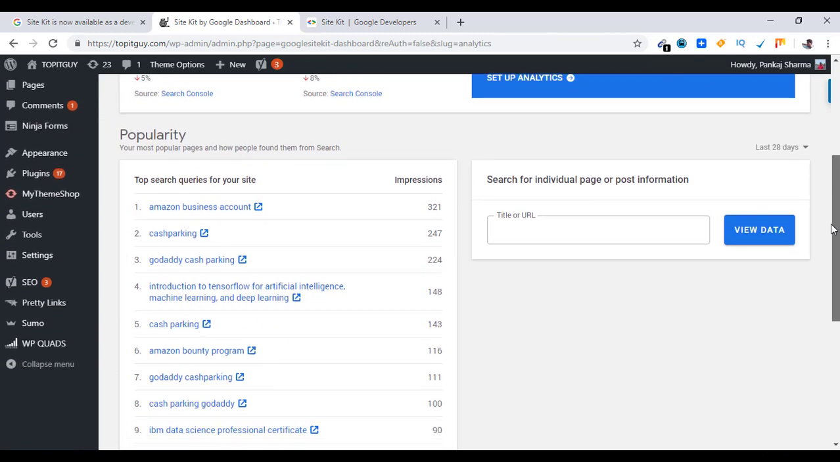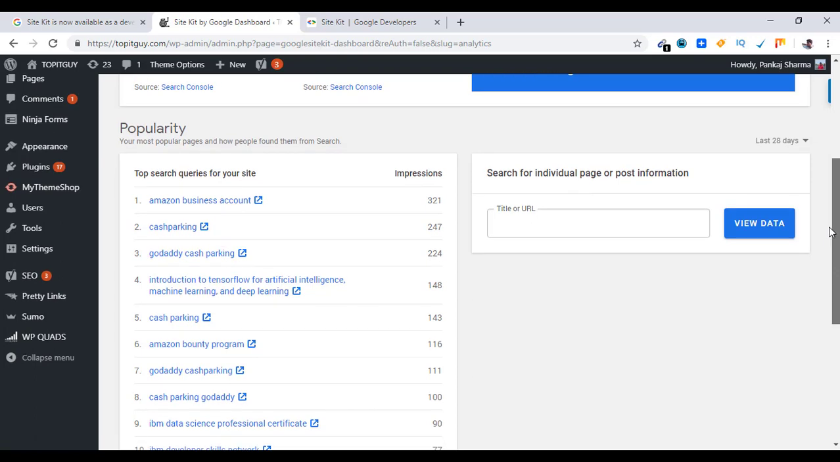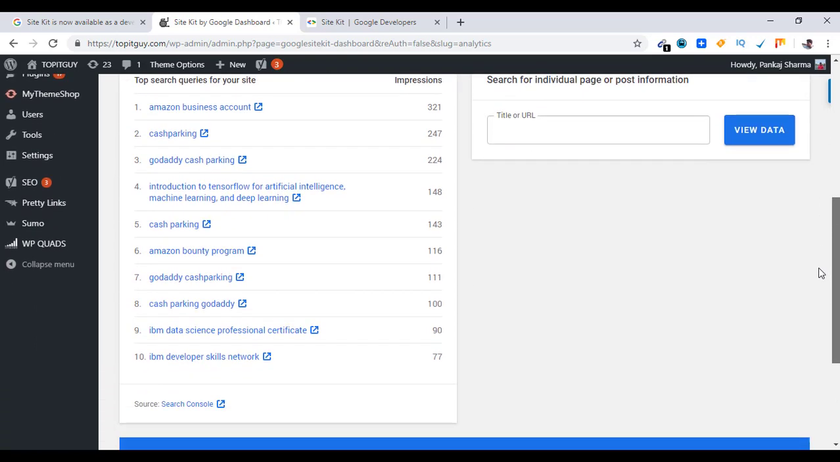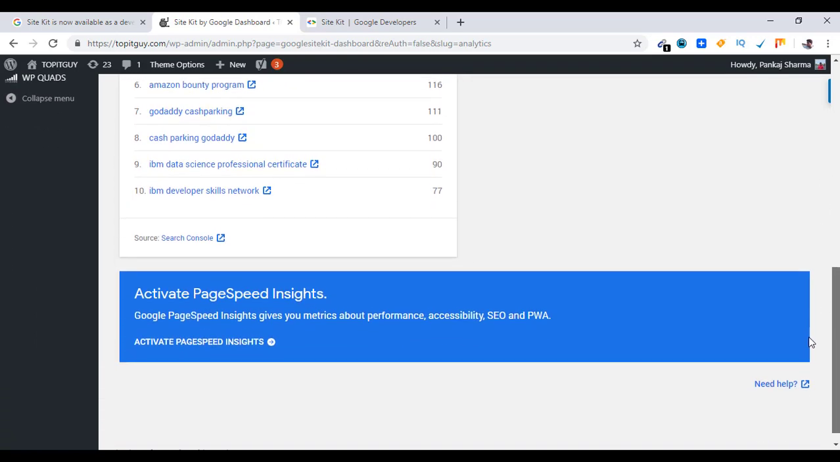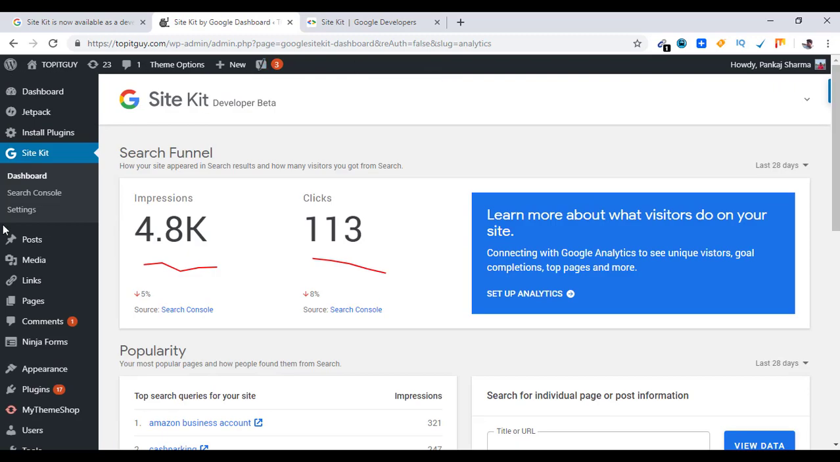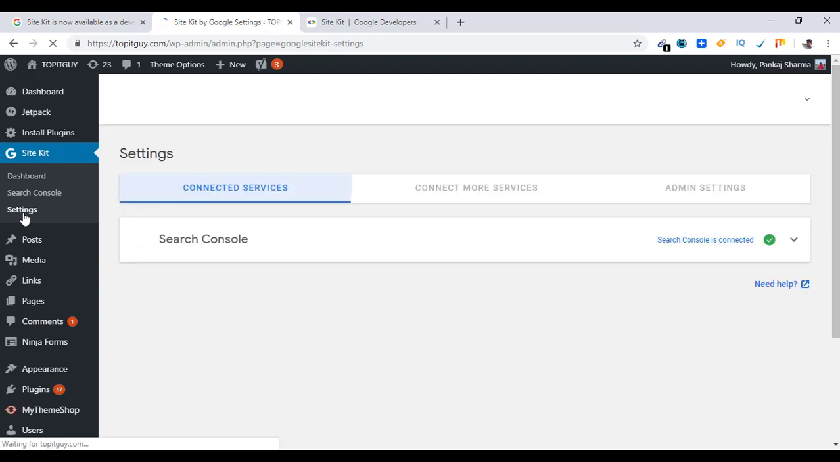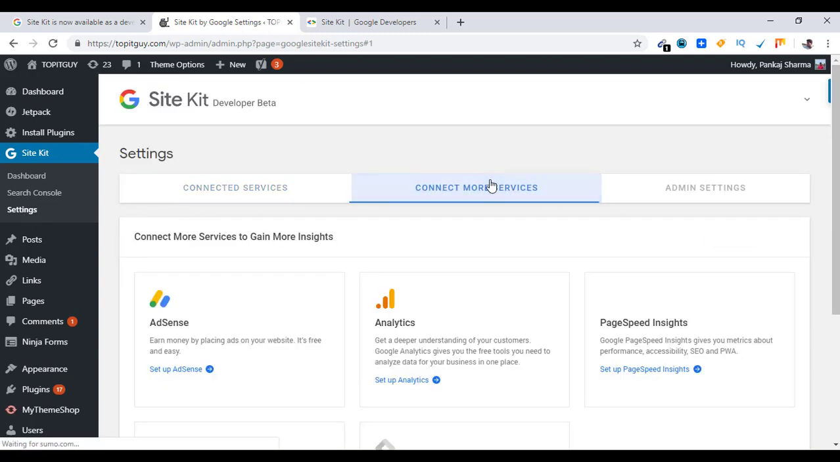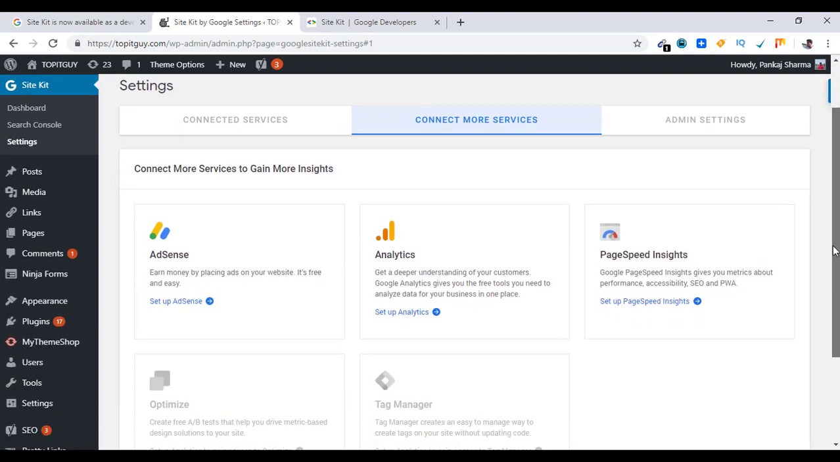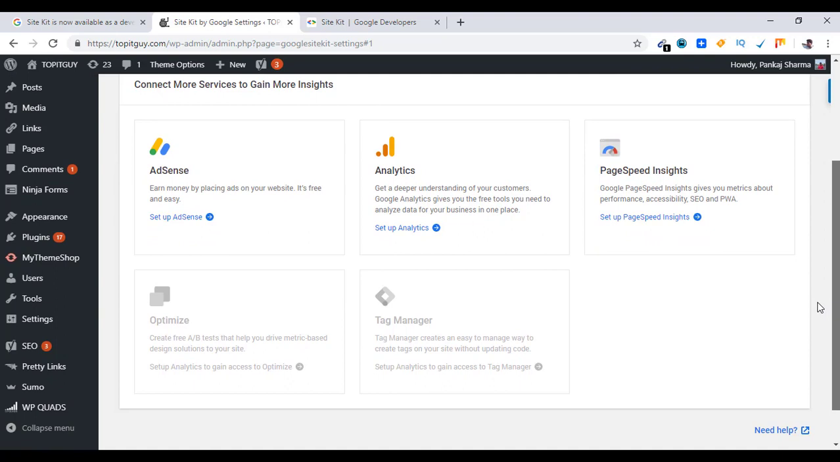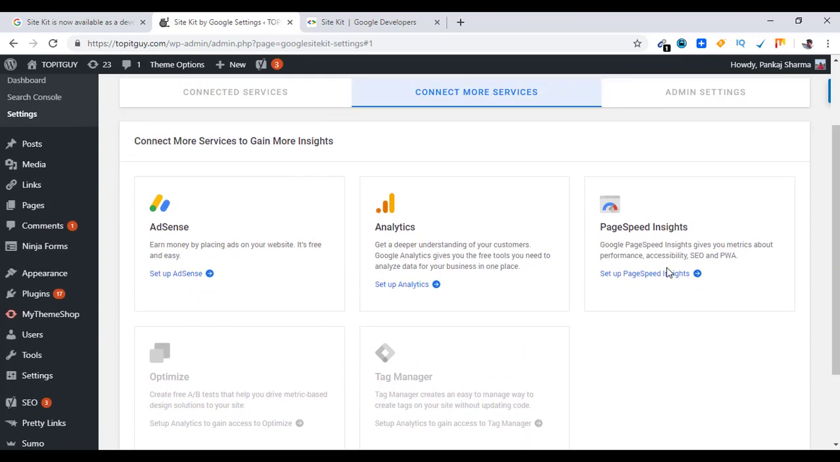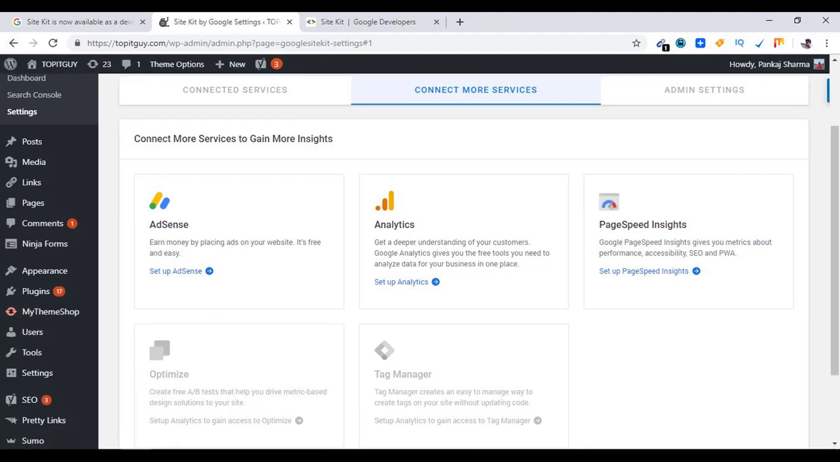Those are the search queries for your website. You can activate PageSpeed as well, and for that you need to go to Settings. Inside that you will get the other Google products that you can activate, and the process is pretty much the same as we followed in this video. Google AdSense, Google Analytics, PageSpeed Insights, and other Google products that are still in beta. So you get the point, right?